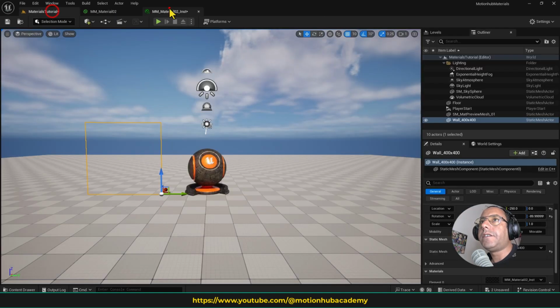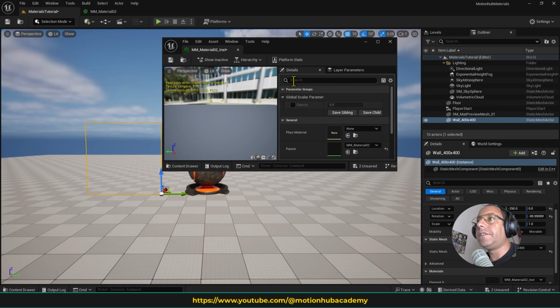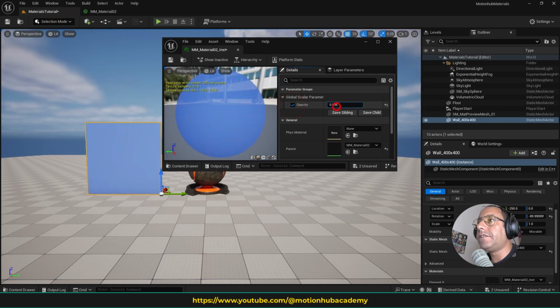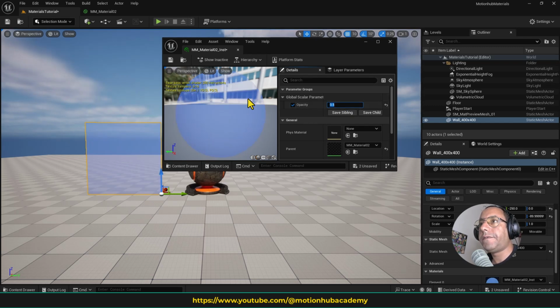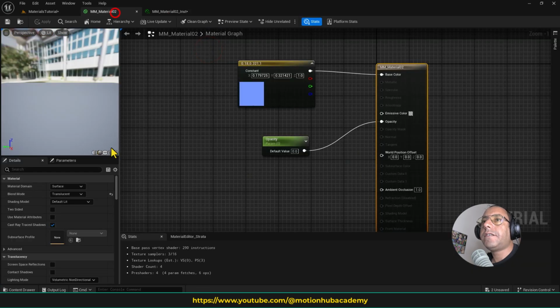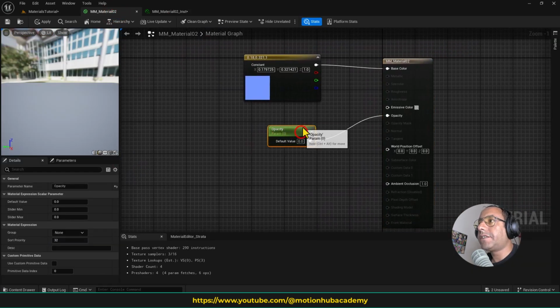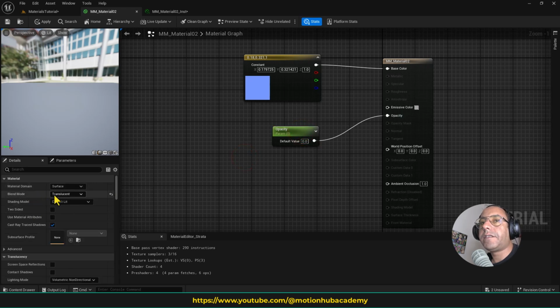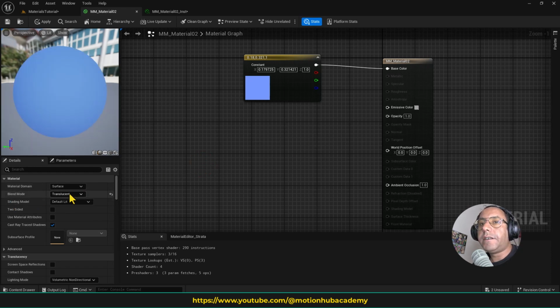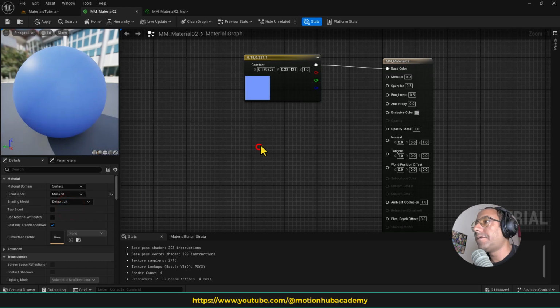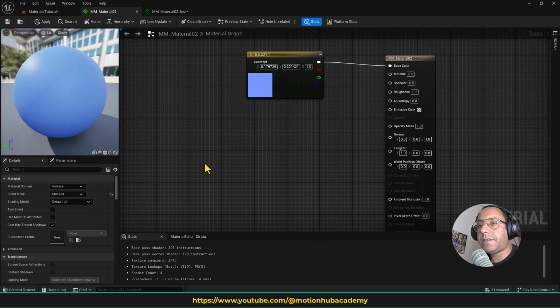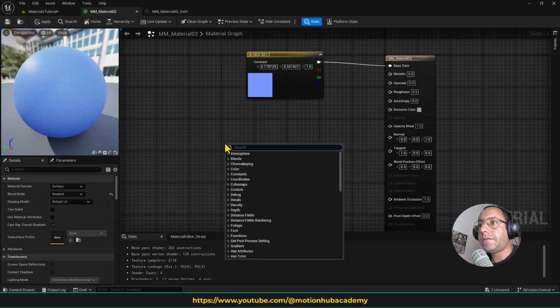Let's bring our material instance, the opacity is set to 0, so we can make it 1 for 0 transparency, and you can set it to 0.5. So this will be activated with the translucent blending mode. Okay, now let's try the masked blending mode, and for this I will add a texture.